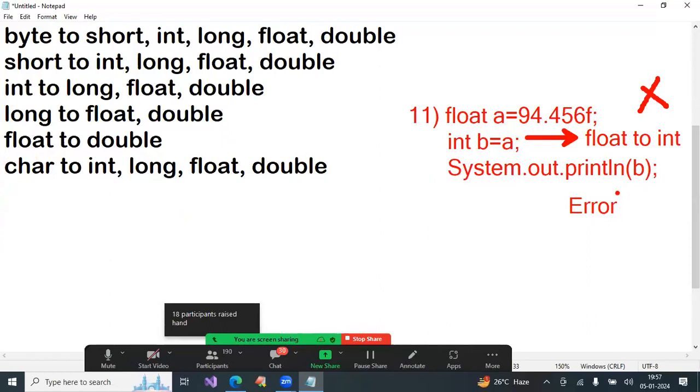a is float type, b is int type. So float to integer. Float to integer is not there in that list. It comes under 23. So it's an error.